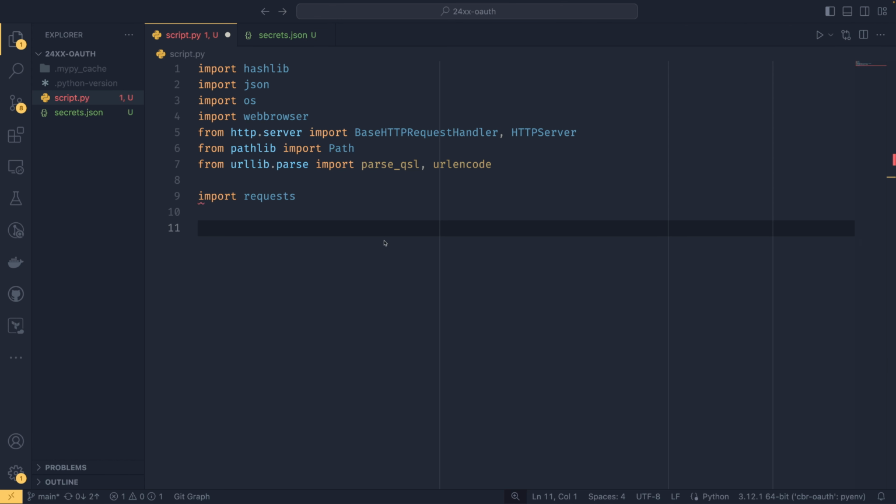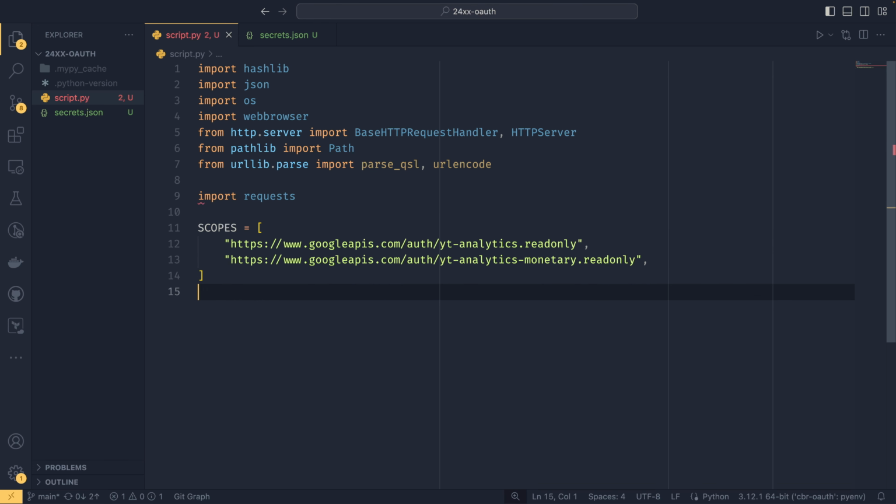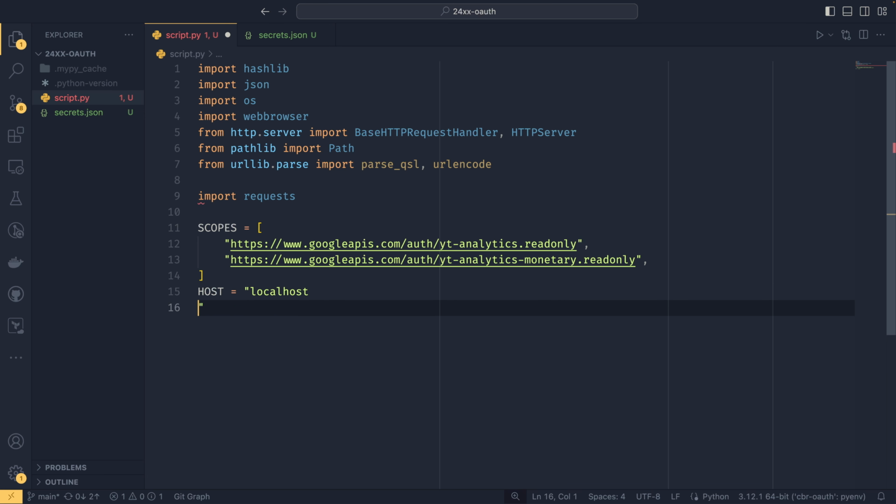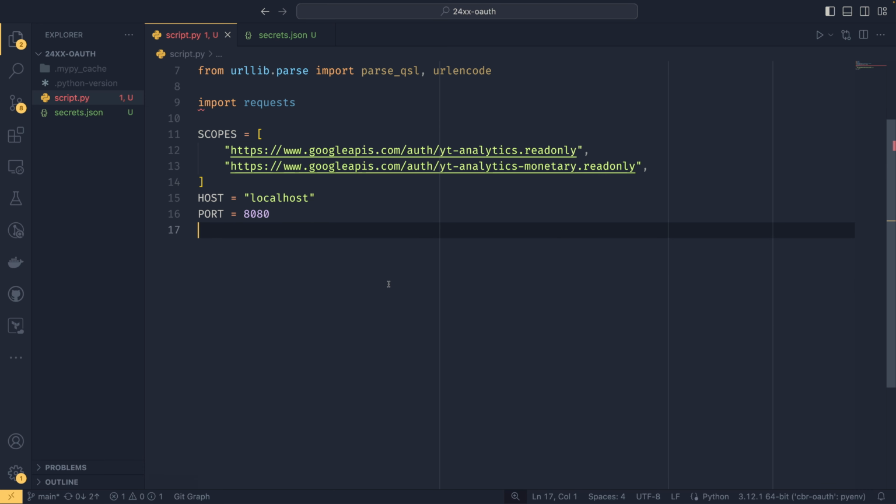I'm actually going to copy these in for my notes. So in this case, we have scopes: YouTube Analytics read only and YouTube Analytics monetary read only. They don't have to be URLs, Google just tends to make them URLs. You can put as many scopes or as few scopes as you like in here, but these will be dependent on the API you're connecting to. And we want to set a host, which in this case is going to be localhost, and this will be important later. And we're going to do a port, 8080, and that will also be important later.